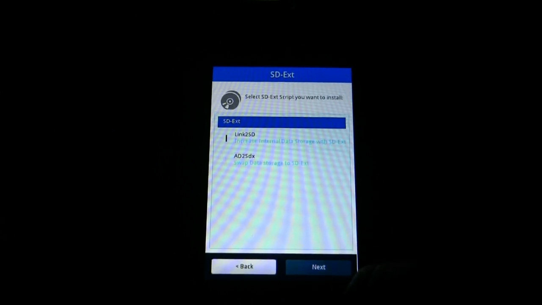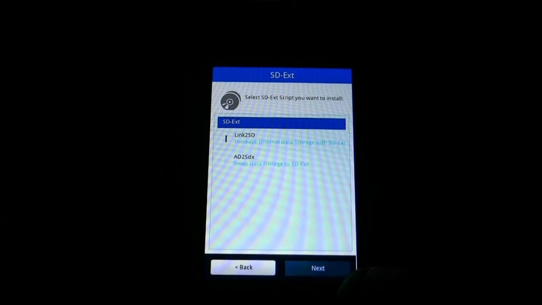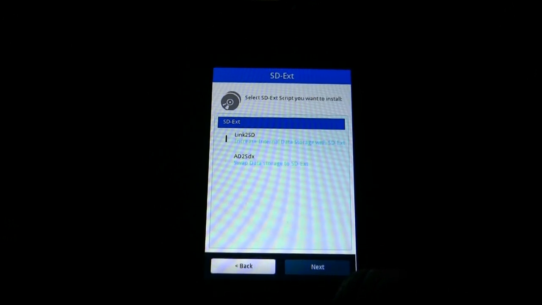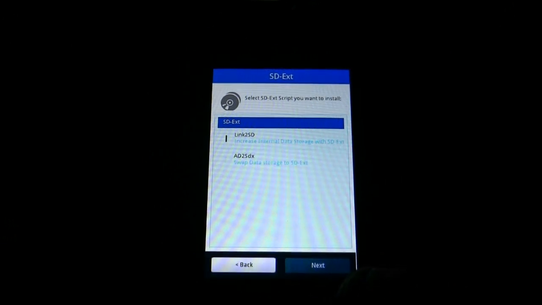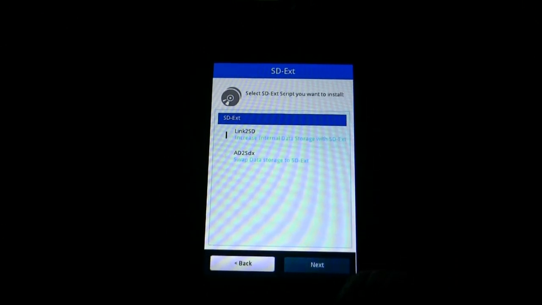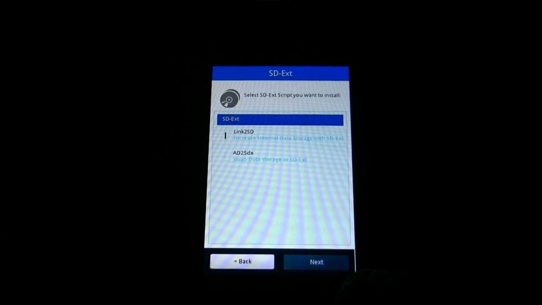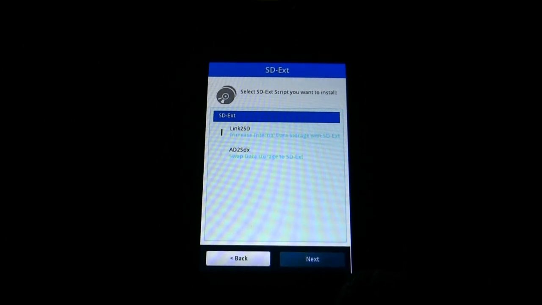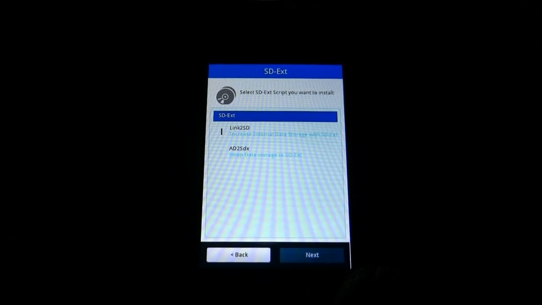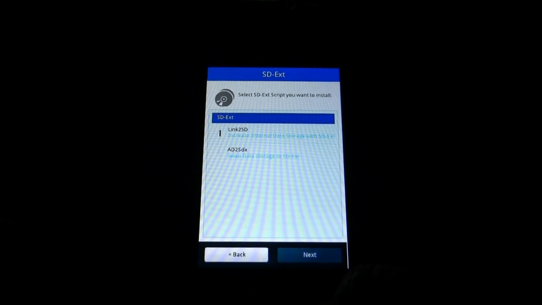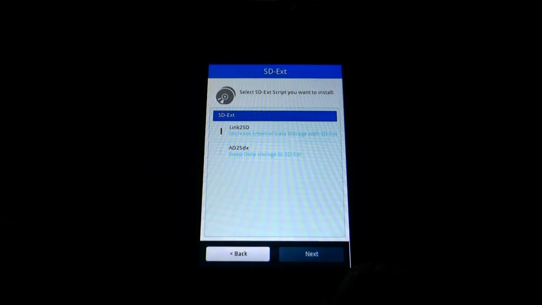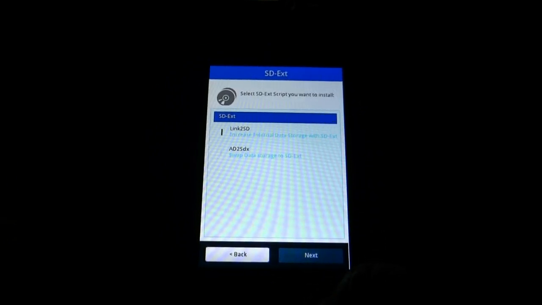Click next. Okay, so there are two SD links, SDXT, for increasing the data internal storage. As you know, the LG P500 internal storage is only 200 MB, but if you have a 2 GB SD card or more than 2 GB SD card, you can create SDXT, and you can extend the device internal storage by choosing one of these SDXT options.